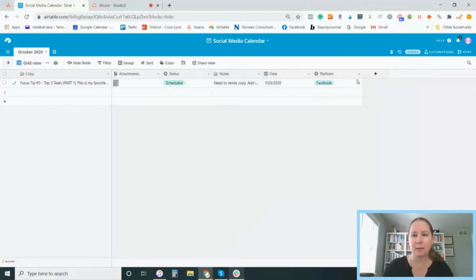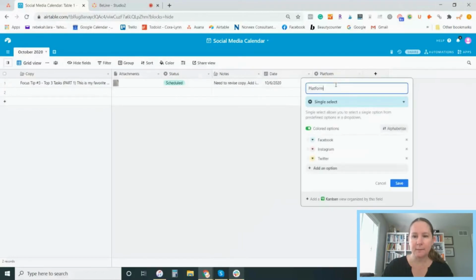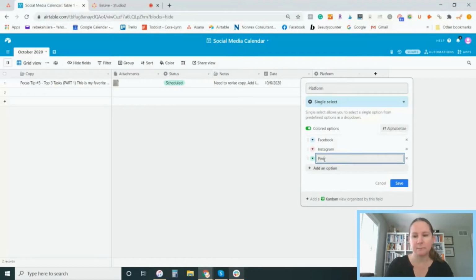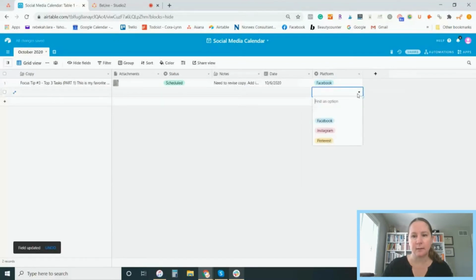But if you ever want to come in here and change it, go to that arrow to drop down this menu and you can customize the field type. So you could change the name of it up here, but then these entries, you could delete it if you want to remove Twitter because you don't use Twitter, or you can add an option. So even if it were Pinterest or something similar, the colors are over here. So you can change the color and hit save, convert. It just means that it's going to update everything. And then you can see here is our new option. Okay.